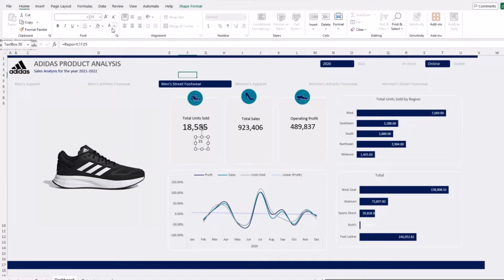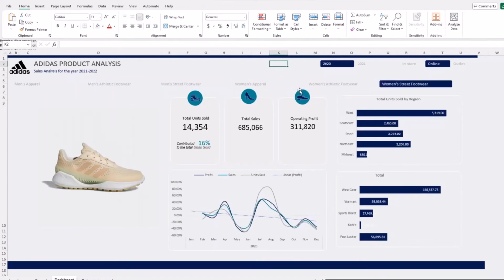Let's change the color of this one to any of the colors that we're using, and I'm going to increase the size. Then you can bring in a text box and just type the text here, saying contributed 21% to the 25% of the total units. You can do this across for all of the cards. That way you can even duplicate this and put it across all of the charts, and that is how you create your dashboard.